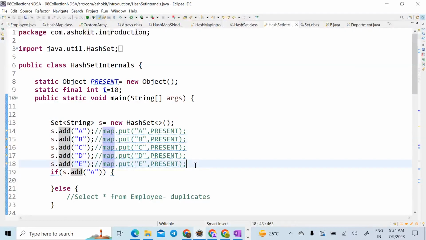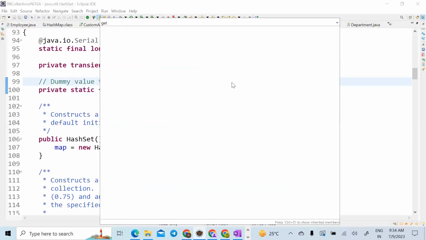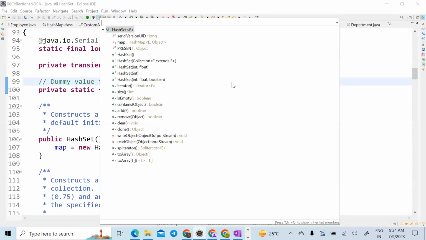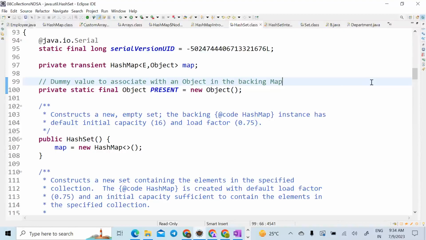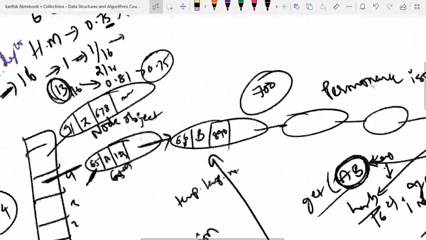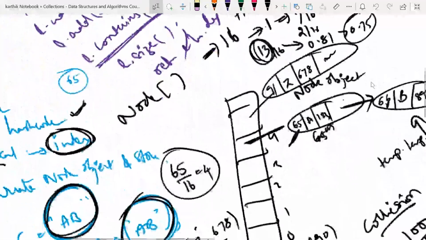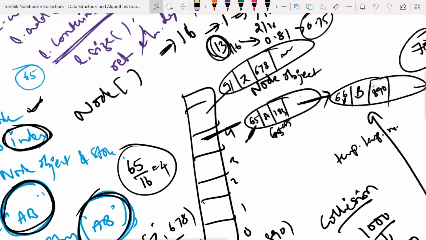Does the hash set have a get method? Do you see a get method? No. Why does the hash set not have a get method? In the array list, what is the use of a get method? It is an array, it's fetching the value. In the hash map, you will pass a key, and the corresponding value you will get, correct? In this example, if I say hash map dot A, I will get 123. Hash map dot B, I will get 890, correct? It's a different value.